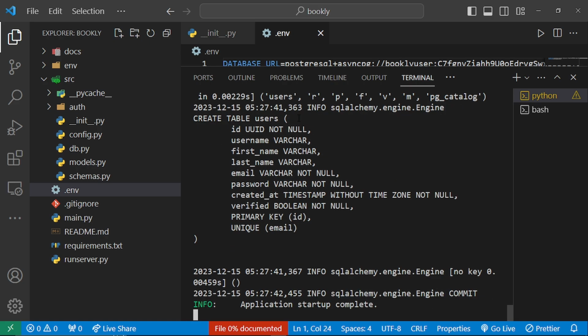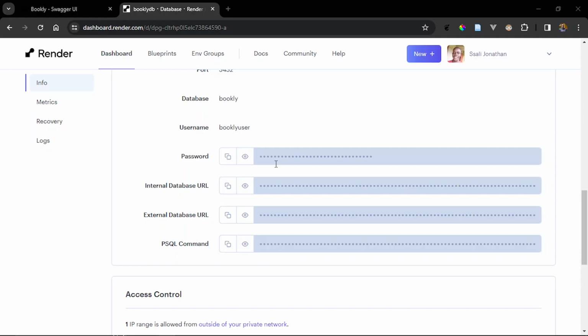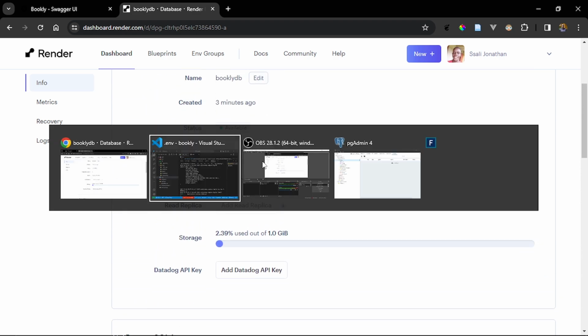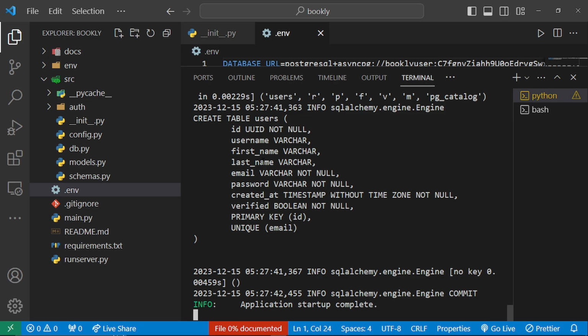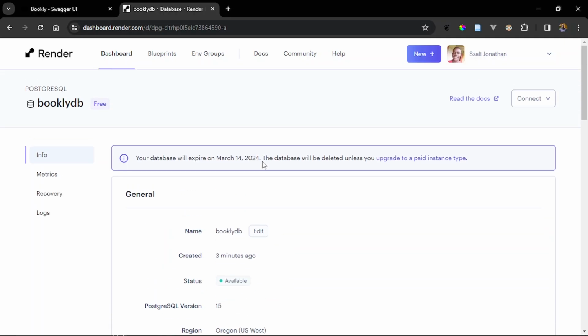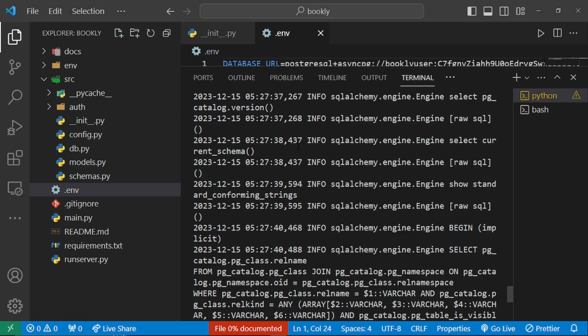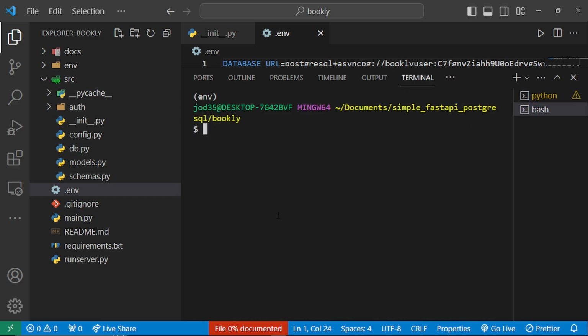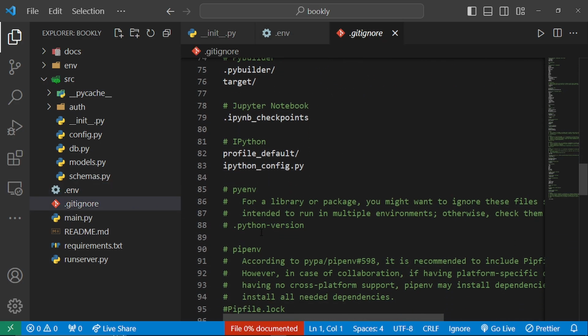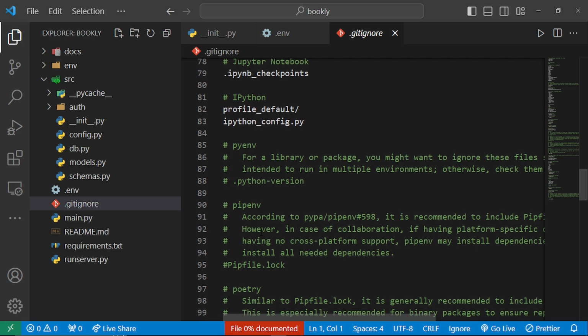So at this point, we've been able to create our database table in our remote database, which is this database right here. And all this is easy because we're using our startup event to create our database. Once we've been able to do that, the next thing is for us to upload our code to GitHub. So I'll go ahead and create a simple GitHub repository. But remember, I have a gitignore file, which is going to help me ignore most of the stuff that I do not want to be taken to GitHub.